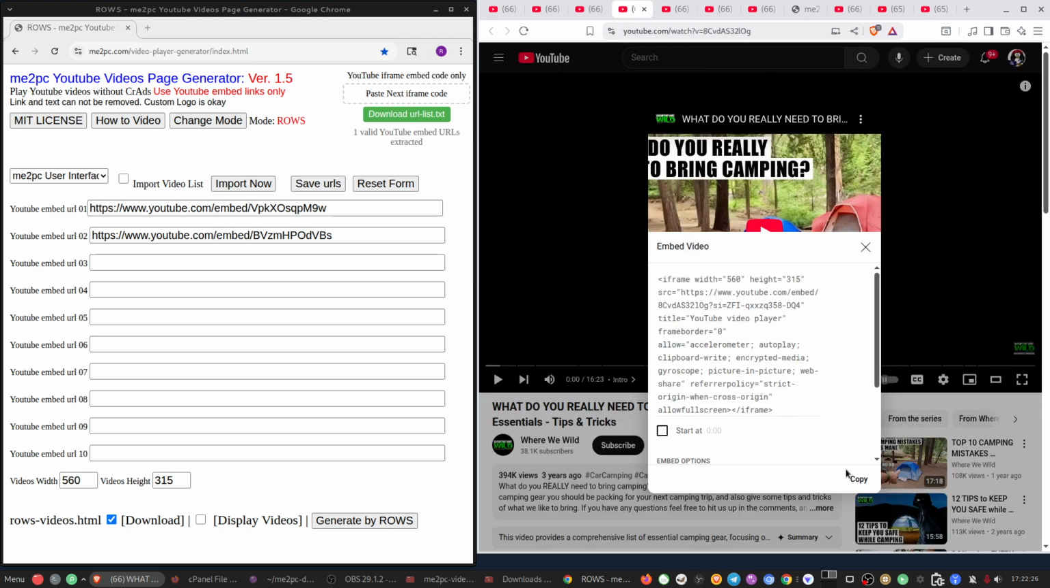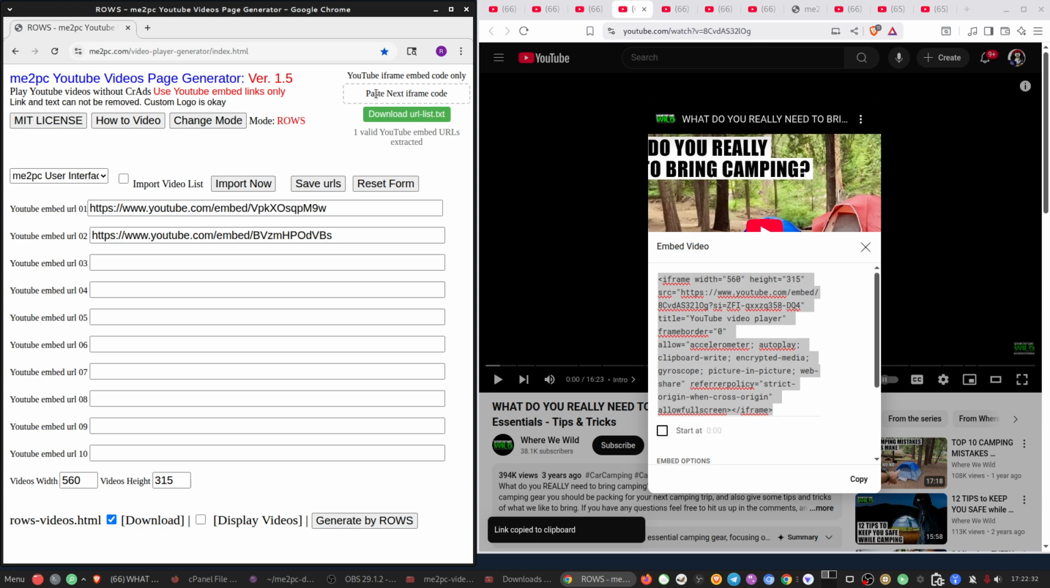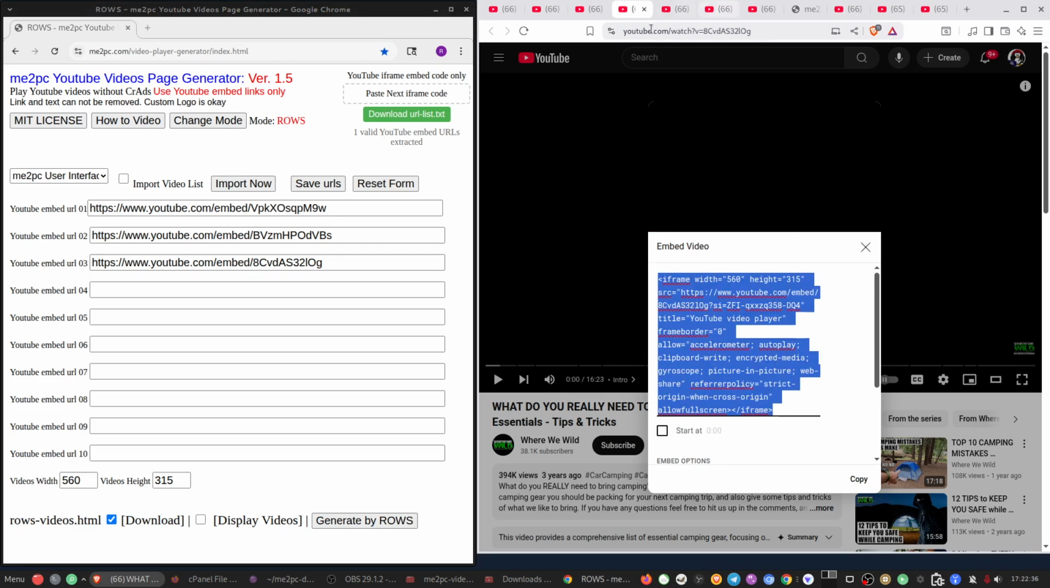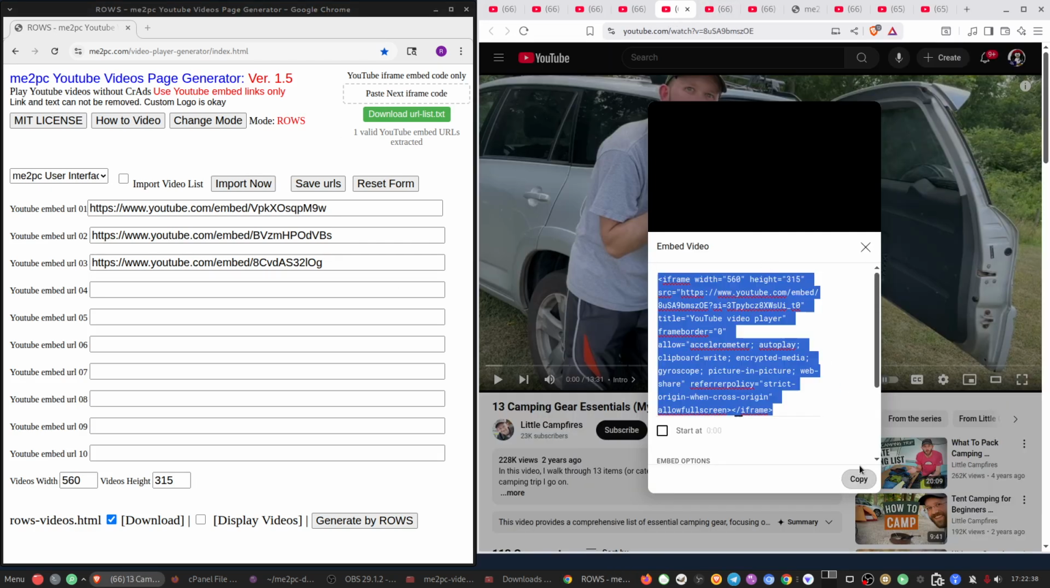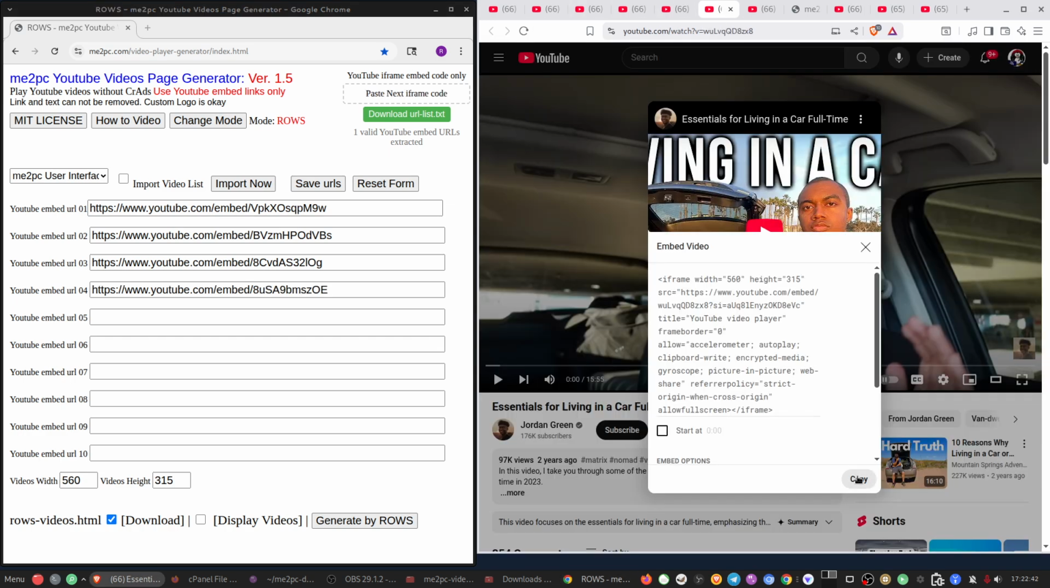Did I do that one yet? I don't think so. Right click, copy it. Left click in here, and then Control V, and it's got the third one. Then I go to the fourth one. Same thing. This is fairly fast. Same thing here.